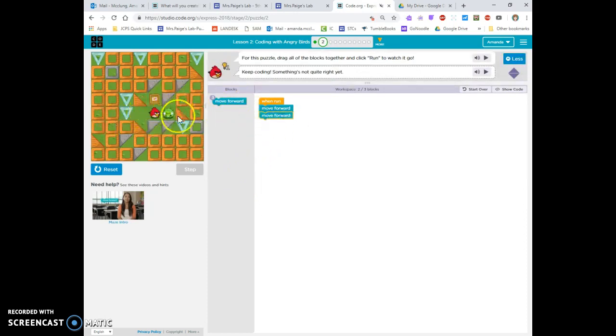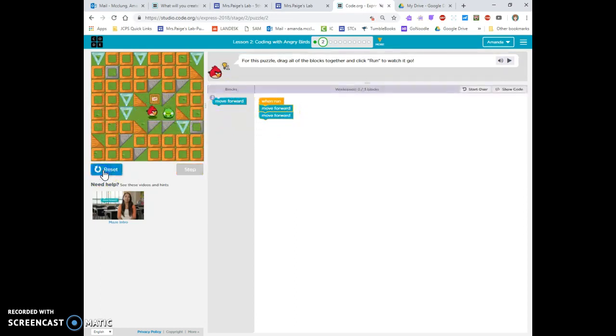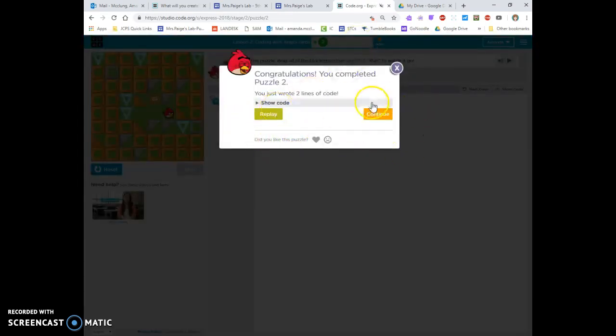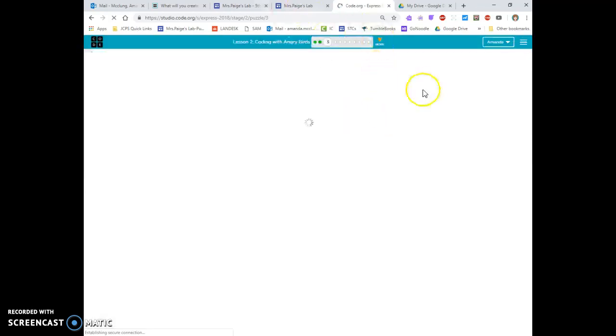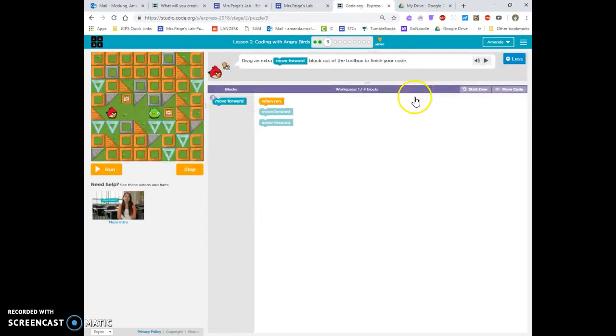So I didn't go far enough, so I hit move another one over. I reset it and I run it. I try it again. Totally fine if you don't get it right the first time. If you need to try a couple different things, little trial and error never hurt anybody. So once I've completed it, I've written 2 lines of code, I'm going to continue and I'm going to keep moving through the puzzles. Just get as far as you can. We're going to be working on this for a couple of days.